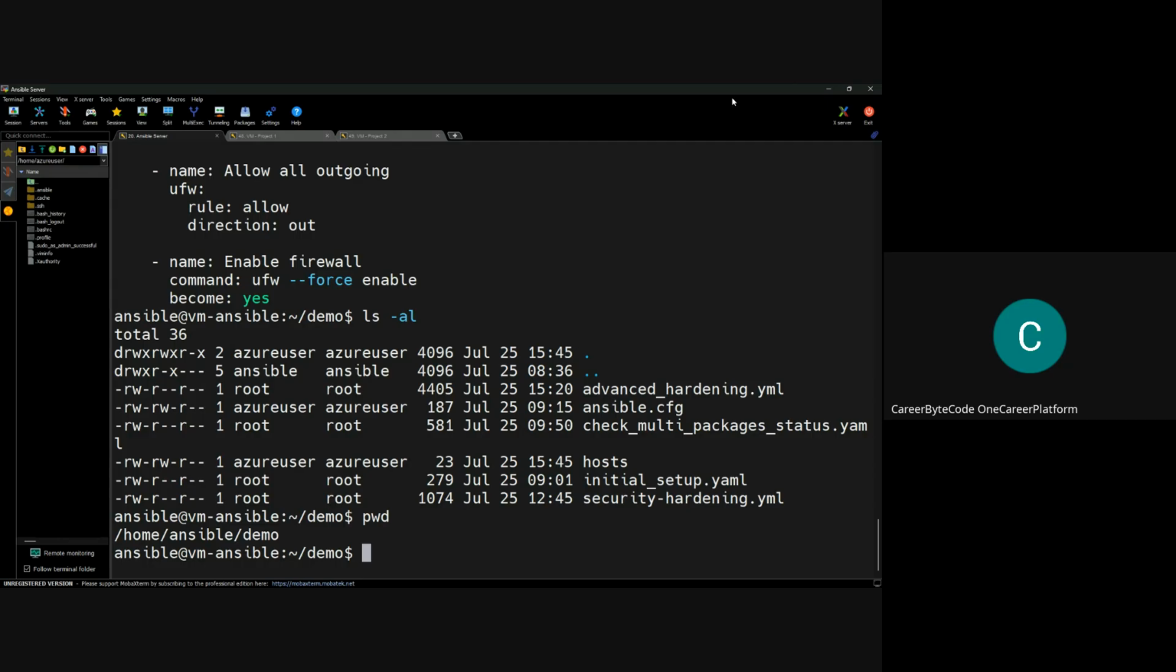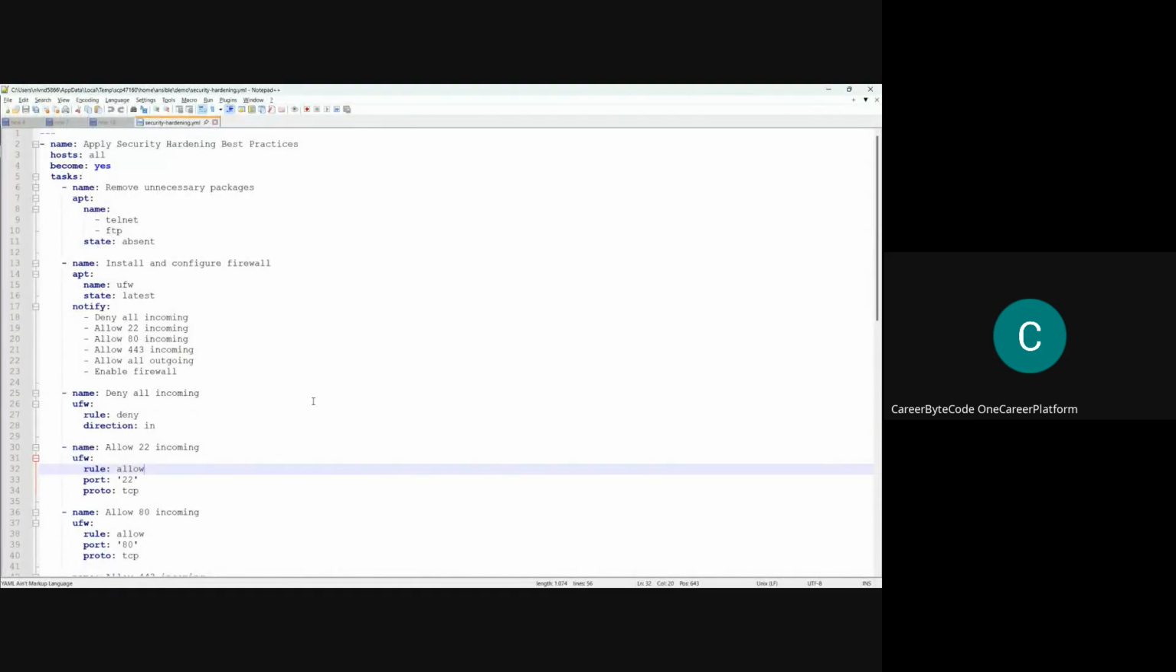Let's move to the bit advanced security hardening. When it comes to security hardening, as I said, updating the OS is not enough, definitely not enough. We have to remove or block some of the ports, and we have to enable some ports to access the server. And we may need to remove some unwanted packages.